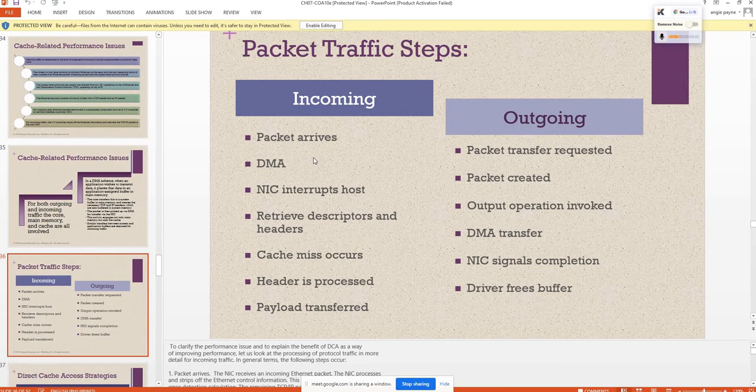Okay. So, this is the packet traffic steps, no? For incoming, you look at packet arrives, DMA, NIC interrupts, retrieve descriptors and headers, cache miss occurs, and header is processed, payload is transferred. So, that is incoming.